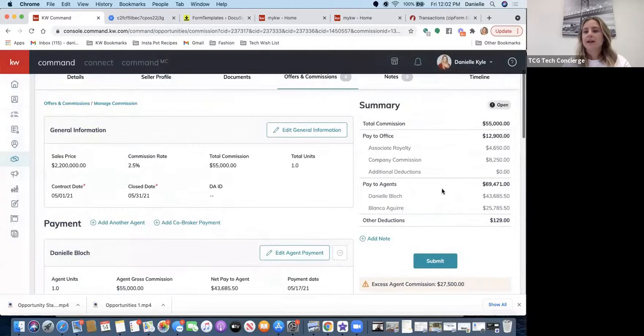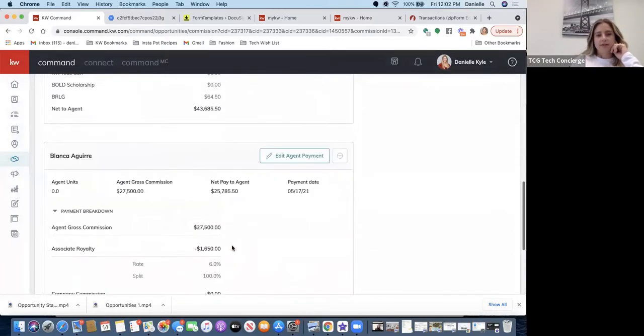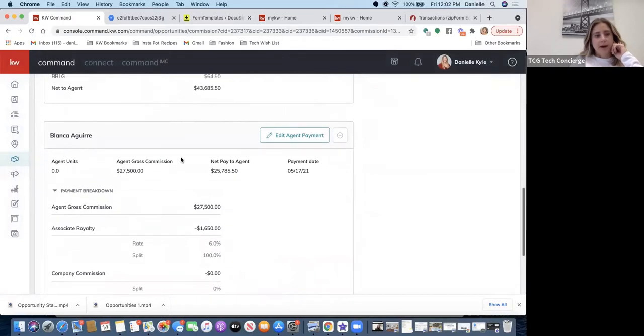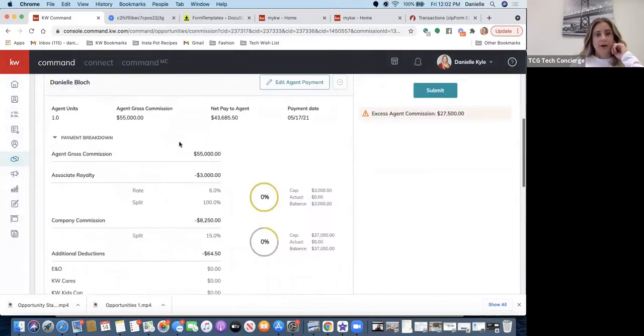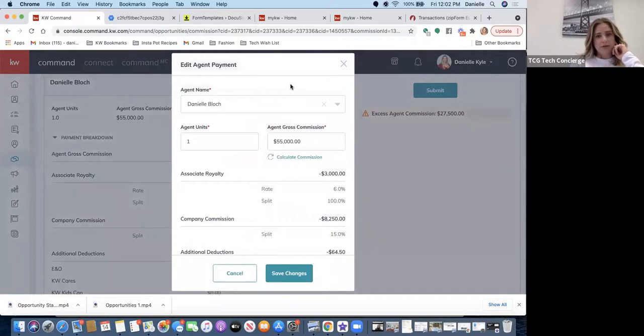All right. Now on the right-hand side, I can see that things aren't balancing out. I have this excess agent commission, 27,500. Why is that? So I did give Blanca half of my commission, but I never reduced my own. So I need to then go in and edit that and reduce my own commission.